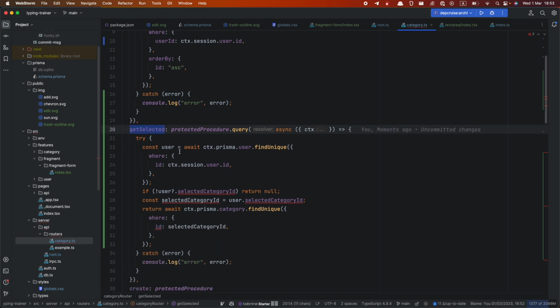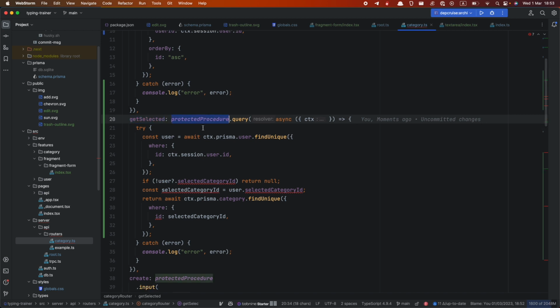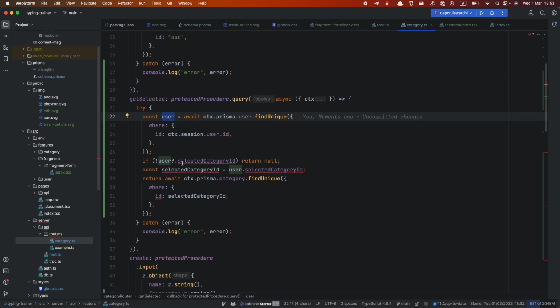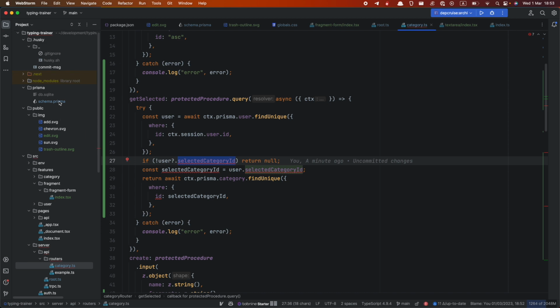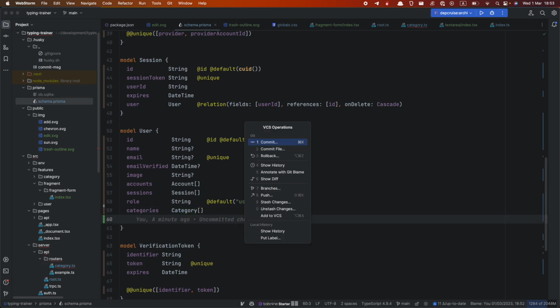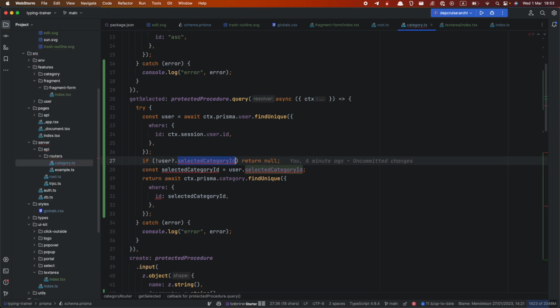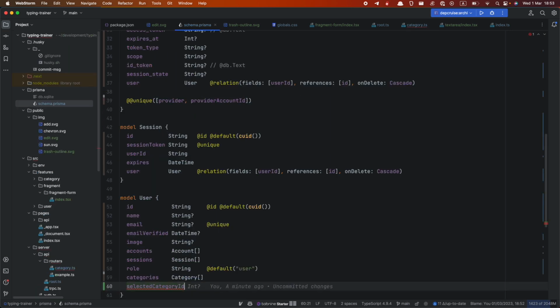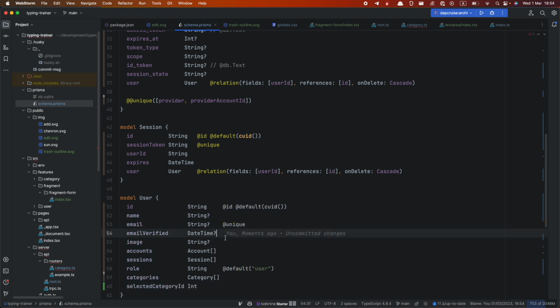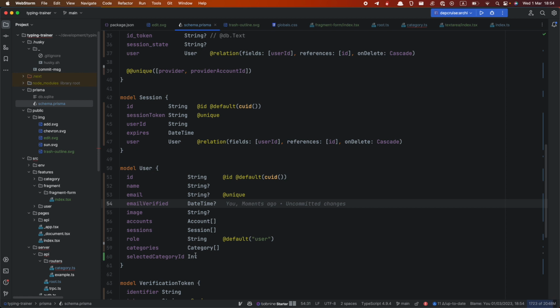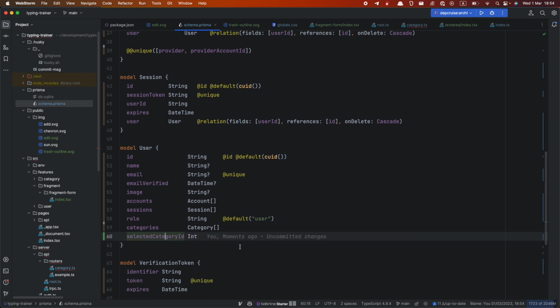Get selected. Actually, this is our new route. It is also a protected procedure. What we do here, we grab our user from the context and we see whether we have a selected category ID in this user. And we do need to have this property inside the model. So let's add it, because we know that category ID is integer, we use int here.